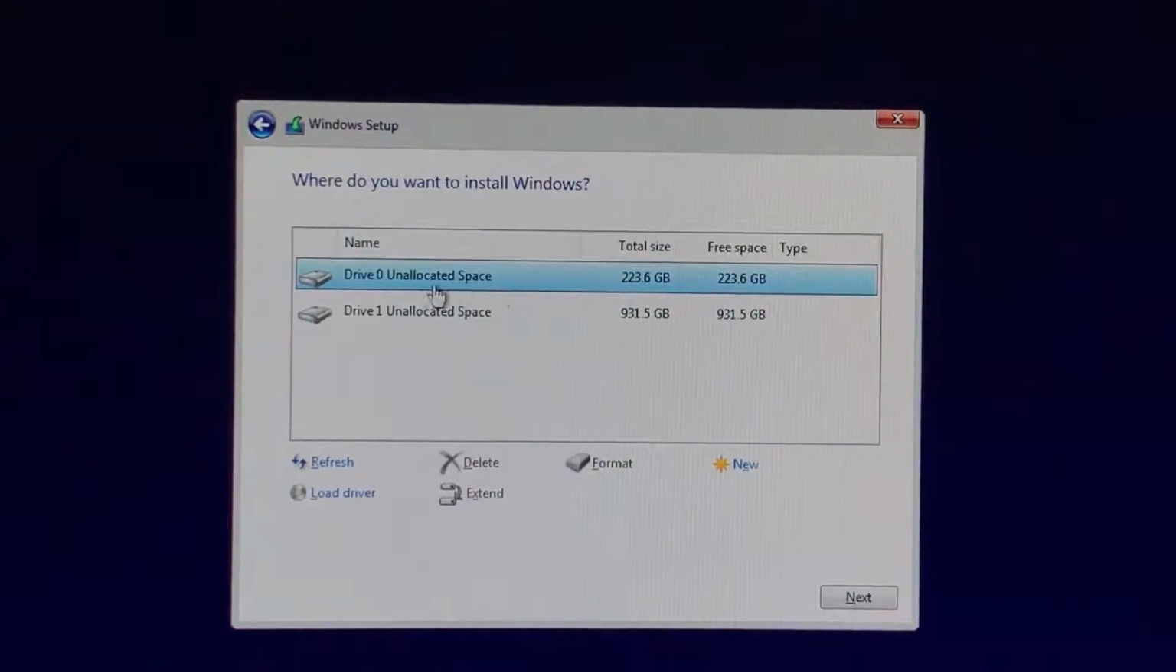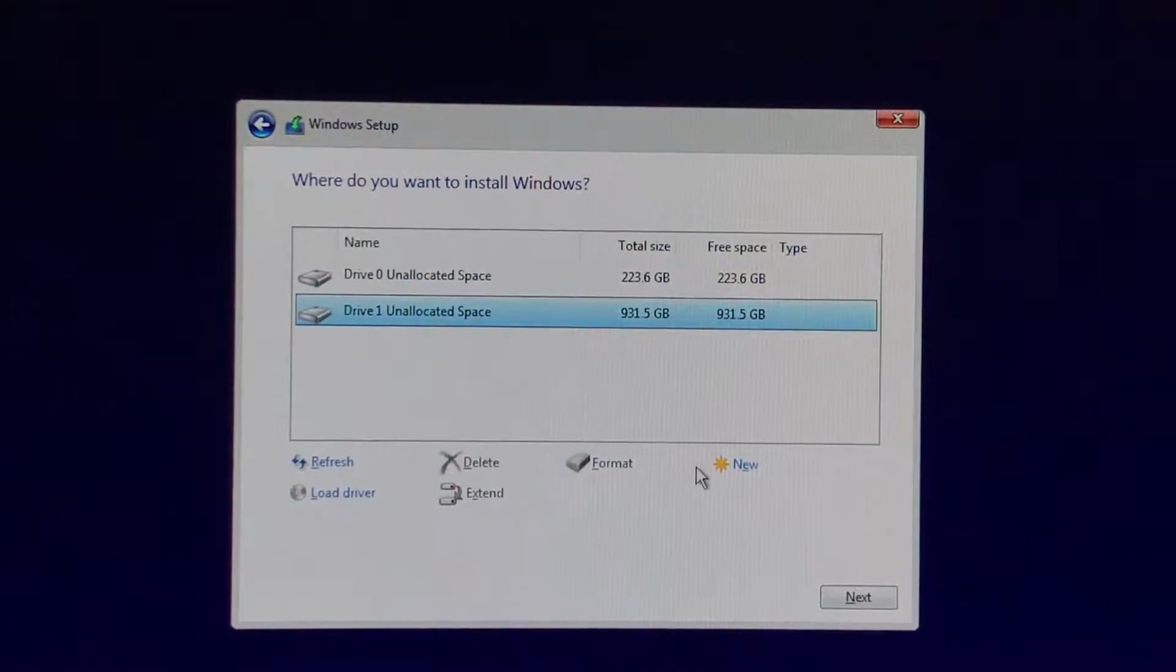As you can see here, we have drive 0 and drive 1. Drive 0 is our SSD, and drive 1 is our hard drive. I want to make a partition, so I have selected that and clicked on new, and I have to enter the value here. Enter the desired value you want, like I want 300 GB here, so I have entered 3 lakh.